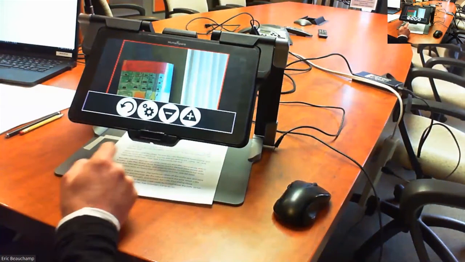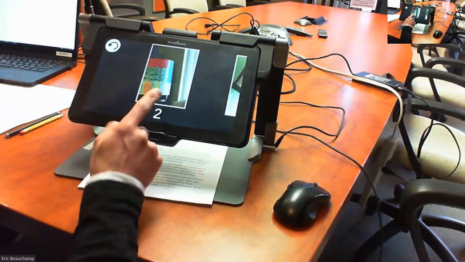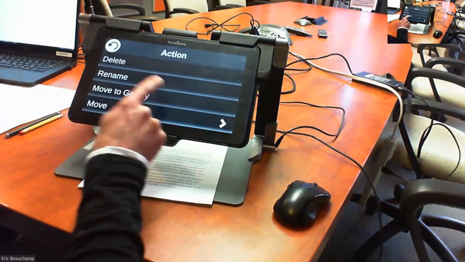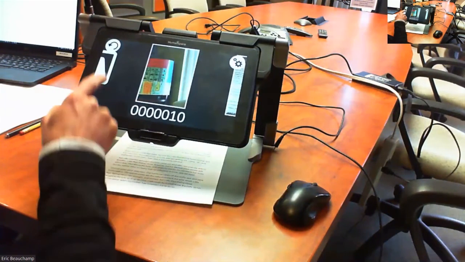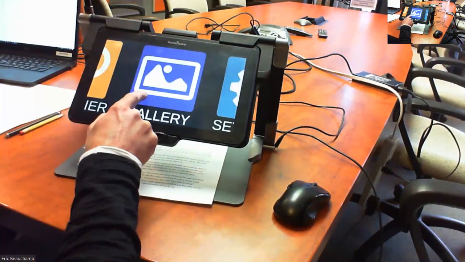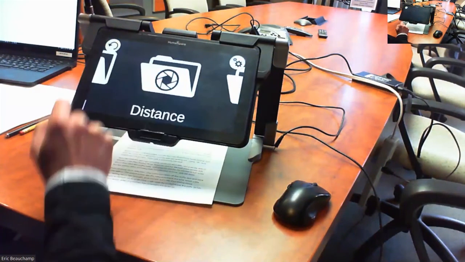Click on it, and then, oh yes, cannot edit it from this folder. So what you can do is move it to the gallery. So now it's moved to the gallery. So did you see what I just did? Let's go back, gallery.